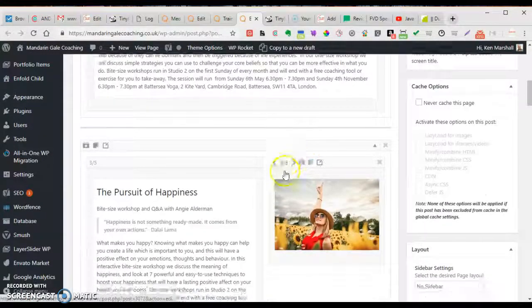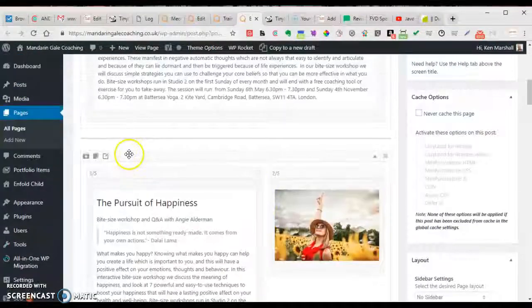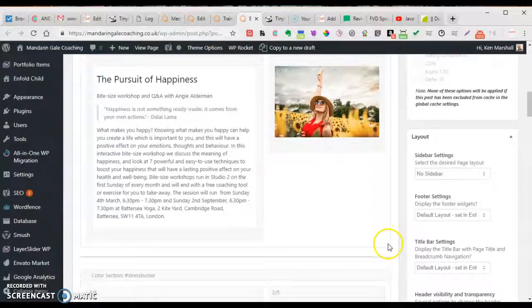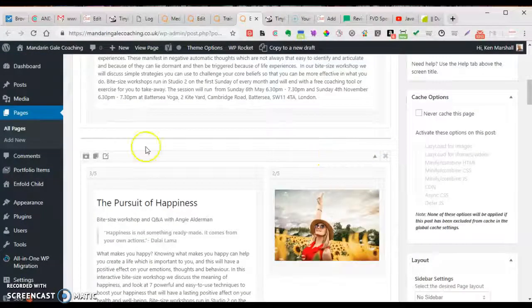Now, the way I've created this was each of these training event areas are in what's known as a color block. And where I'm doing the cursor now, this is the whole block, and you can see it's called a color section. I've named it happiness for linking through, which I can show you later once you decide whether you want it to link from somewhere else.